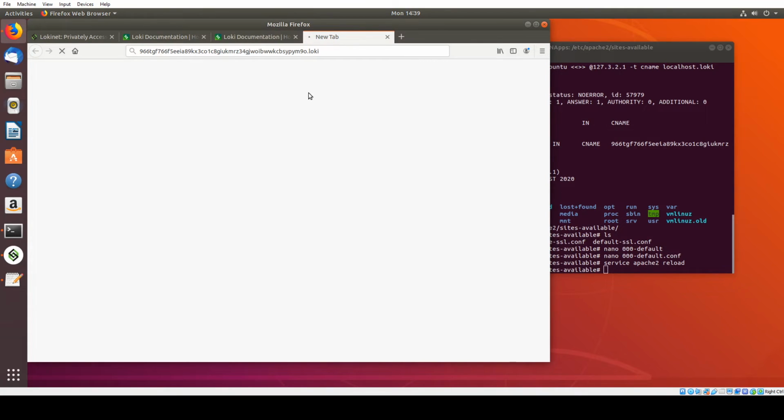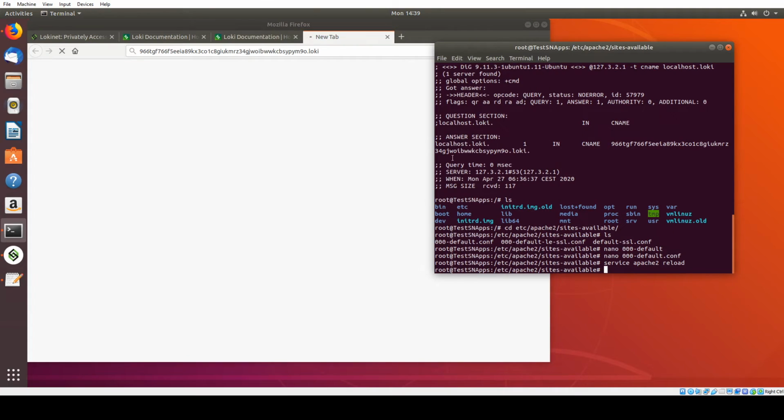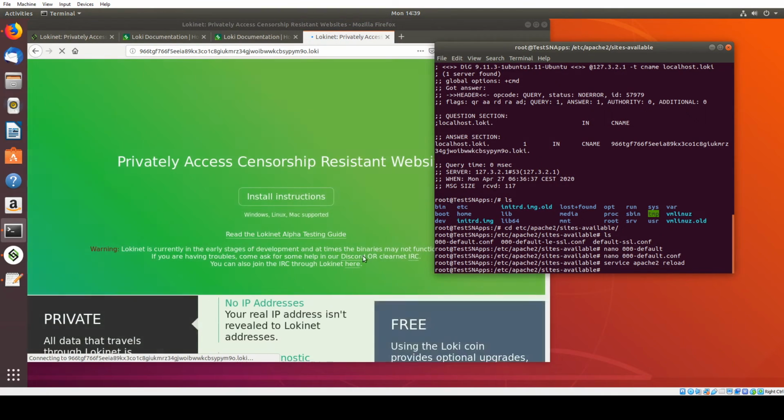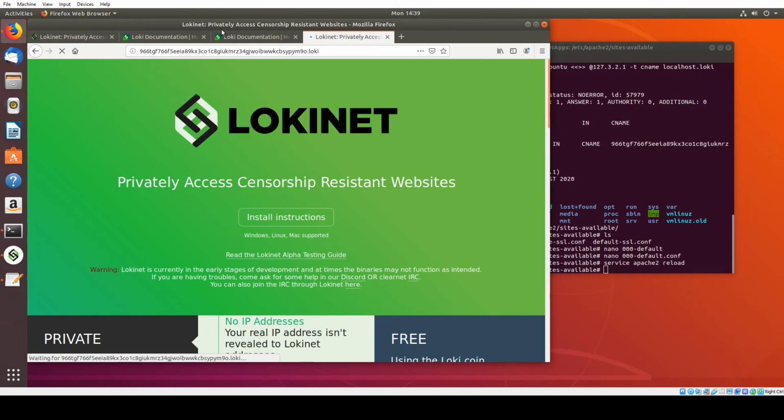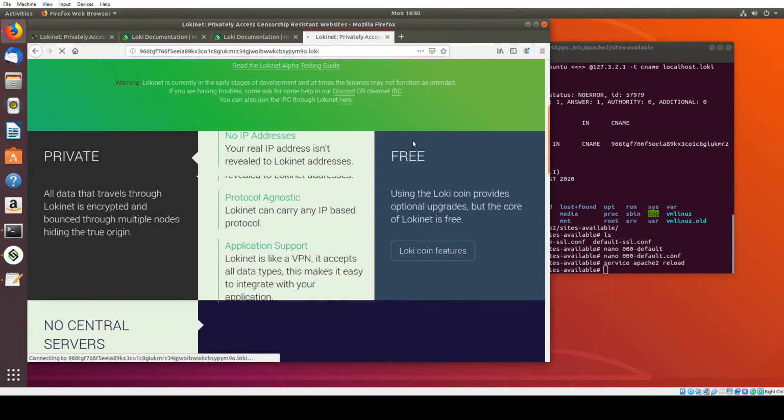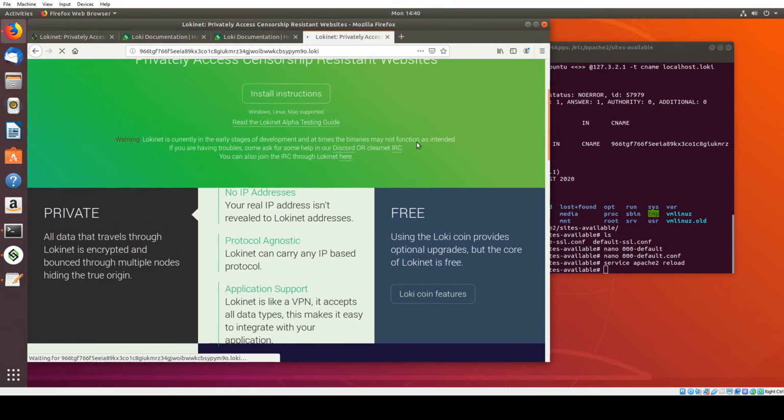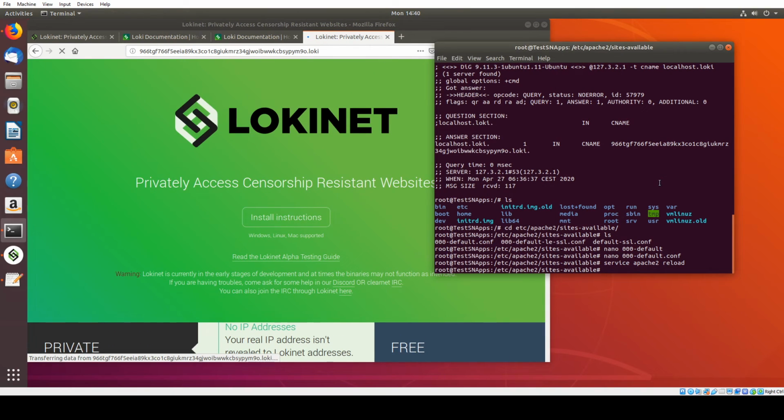So what it's doing right now is building a path to this client that I have running over here, and hopefully if everything works correctly, I'll get access to the .loki site, and I see it actually loading up here. Yeah, so you can see now this site has been loaded through the web server is essentially serving it to the .loki address. So that's kind of like a simple guide on how to take an existing Apache website and host it as well on a .loki address.